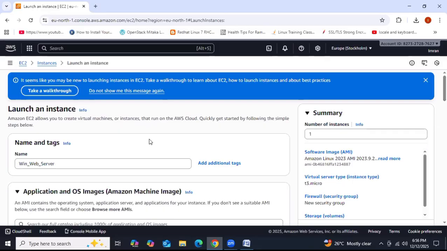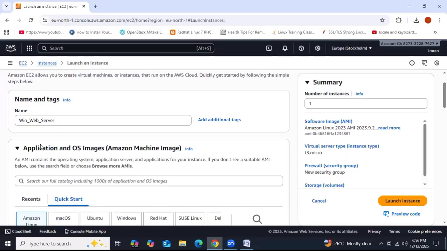1 GB RAM is enough for your project. If 1 GB RAM is enough for your project, then you can use it. If you need to increase the RAM space and the processor cores, they are always going to charge. Right? So now, name and tags. I have given Windows Web Server as the name.